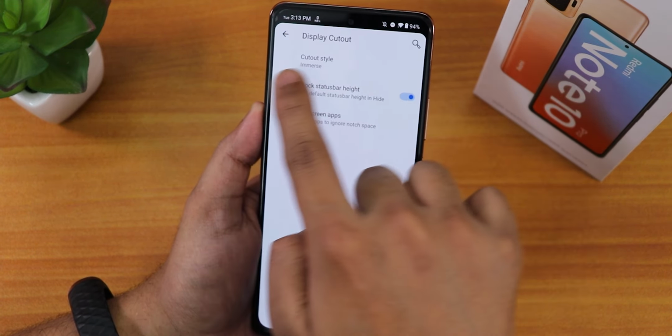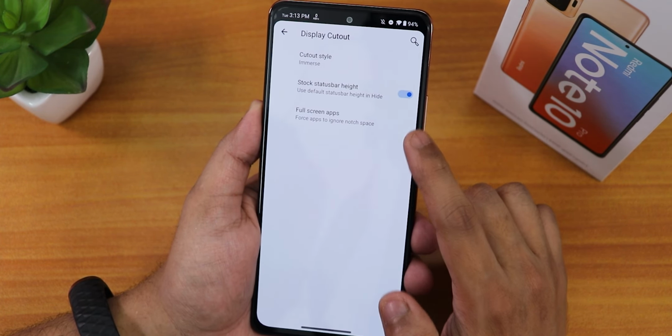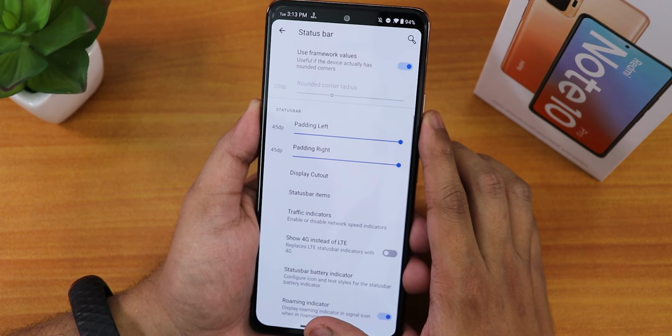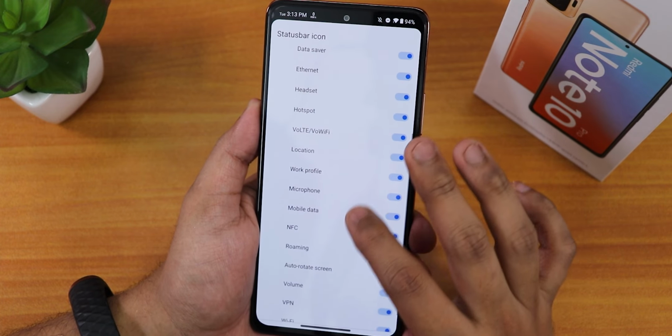But right now, as you can see, there are the icons over there, and we also have the status bar height, and we have the full screen apps option over here. Let me go back. We have the padding left right option. Status bar items are there, headset, Bluetooth, etc. icons you can get from here.